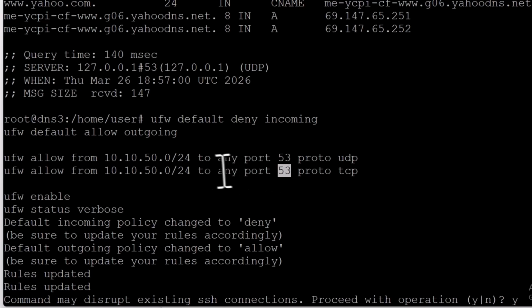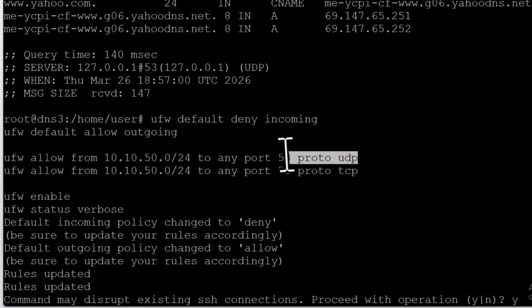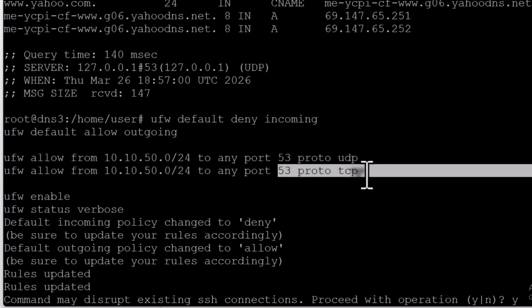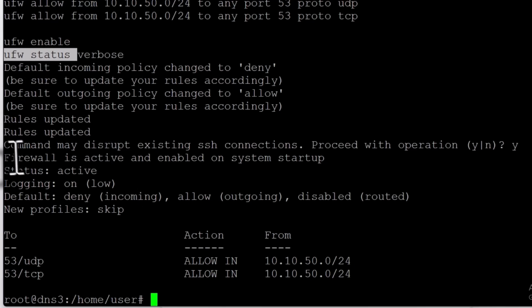I couldn't find out, all the examples I found do mention TCP. I haven't seen an explanation as to why. Really, DNS is supposed to be UDP. I'm guessing this is for updates, but this is a secondary DNS, so we might not even need that. This is kind of sort of optional. Then we got to turn it on, check the status, and the rest is history. The rest you saw fly by.